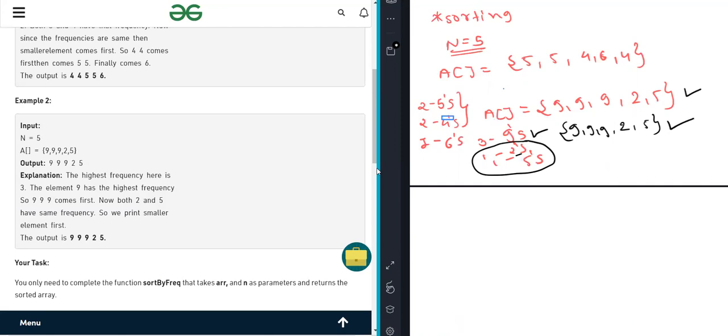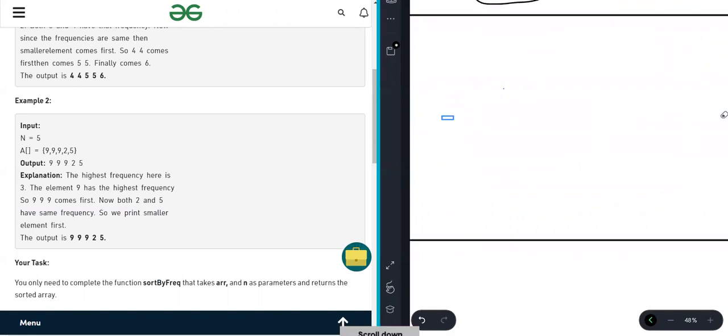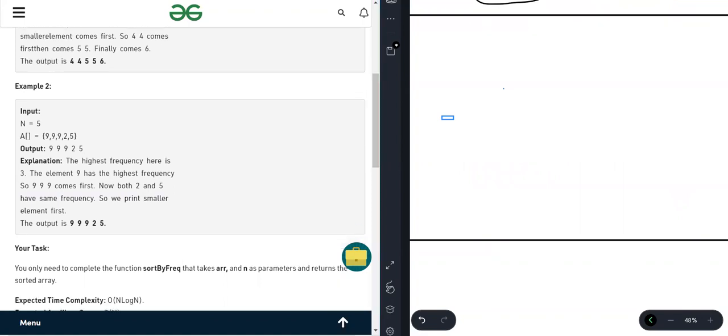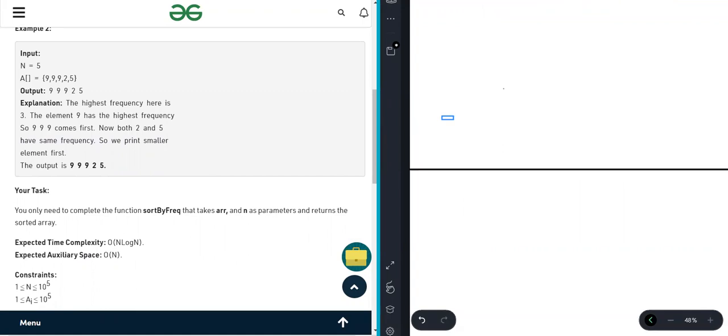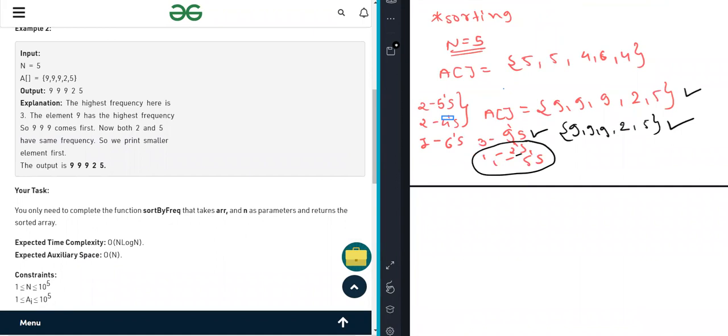Okay. Now let's see how we can solve this problem. I think this is understood. Now let's solve the question with n log n time complexity and order of n space complexity. From the problem, we get that first we have to store the element with its frequency. The second thing, we have to print the value based on the frequency.